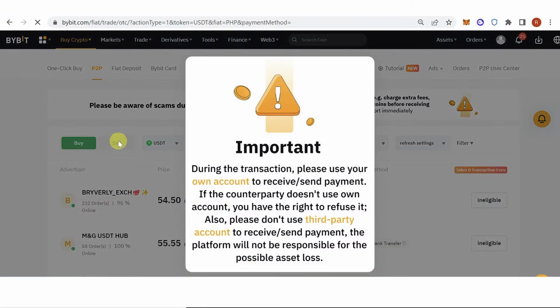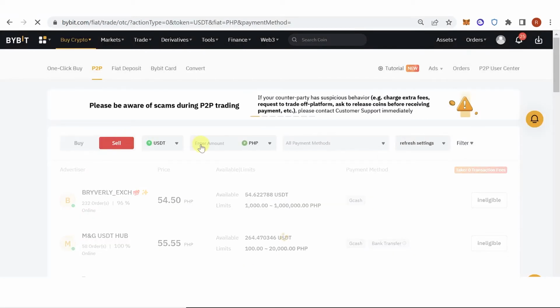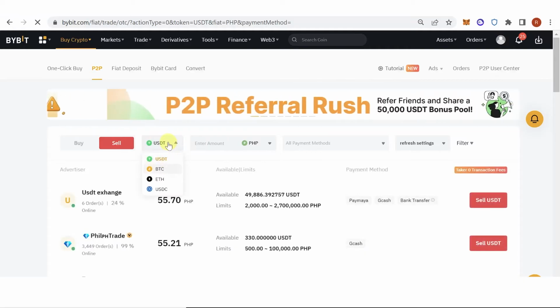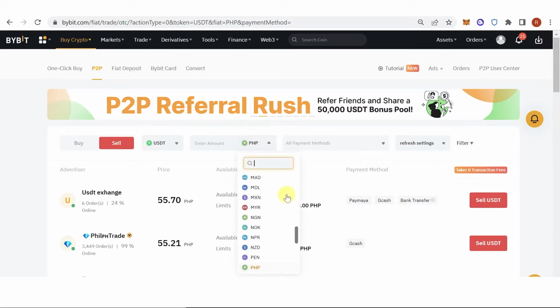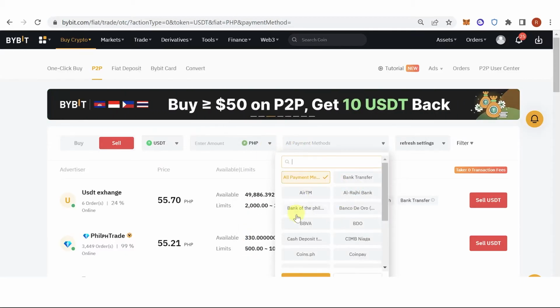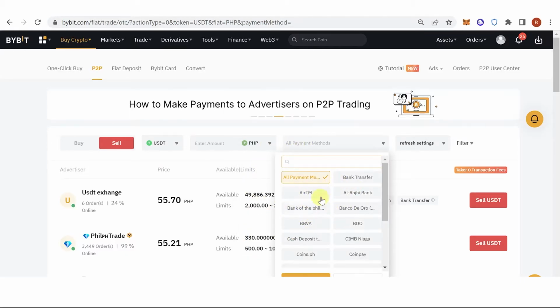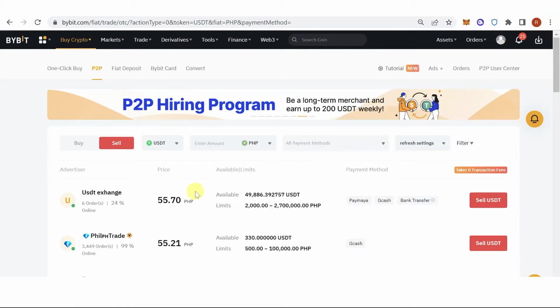Click the Sell tab and select USDT as your token. As for the fiat currency, you can choose any fiat currency you want. And for the payment method, you can also choose what payment method you want. But the payment method will vary depending on the fiat currency you chose. And then you can also select your buyer.